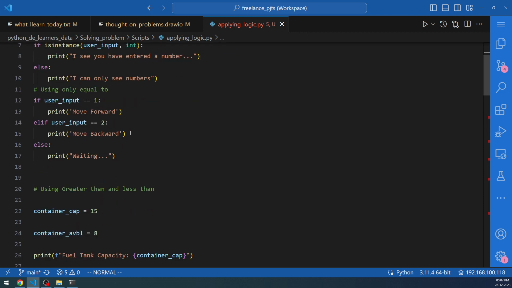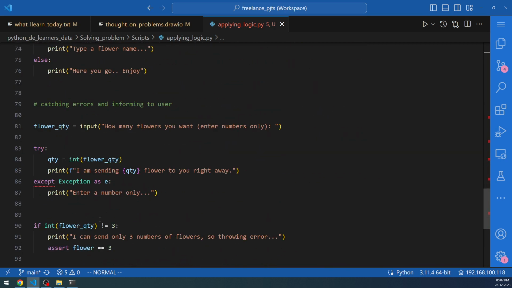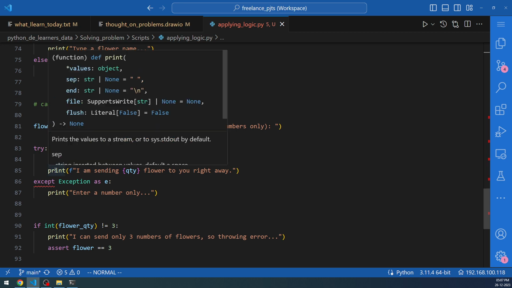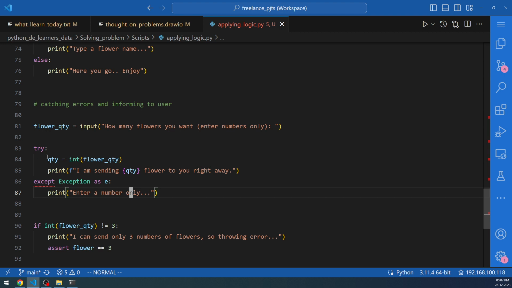But as we saw, we can actually use something called try and except. So I'm going down further so that you can see the try and except block. Here I am telling that this is going to be an integer, and the input is how many flowers you want. If I'm able to convert it, then it will tell that I'm sending this many flowers to you right away. But if I give a string or a text value there, then it will say enter a number only.